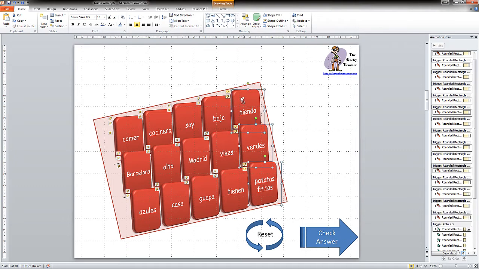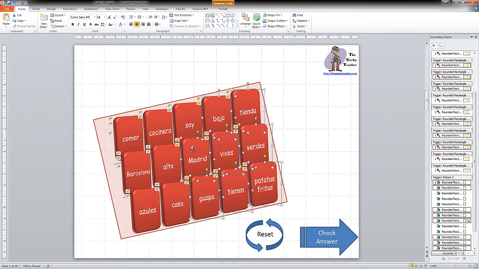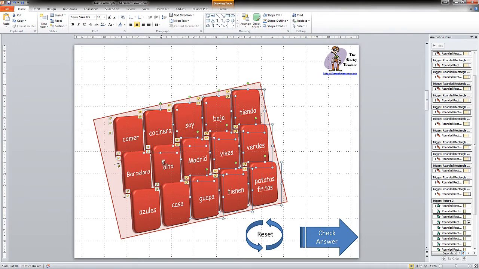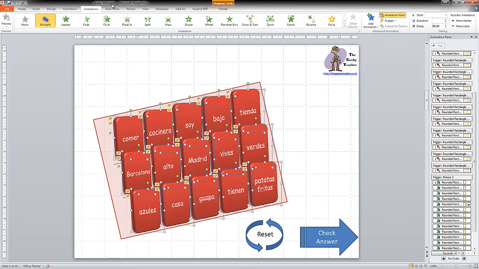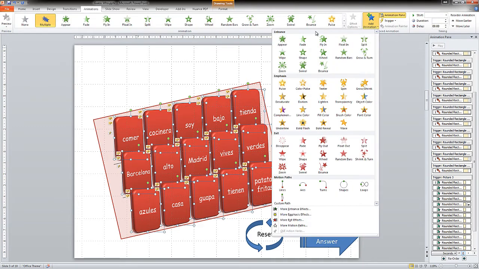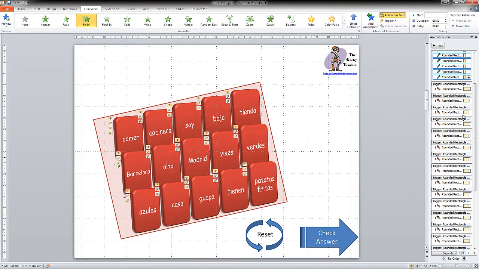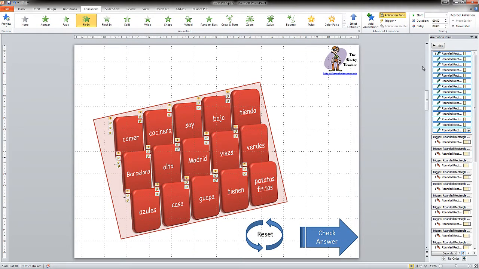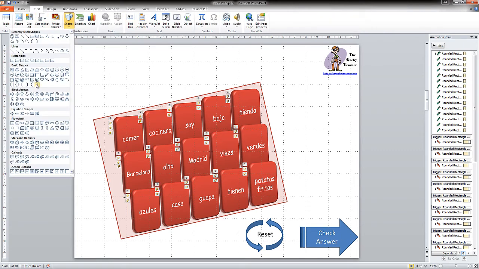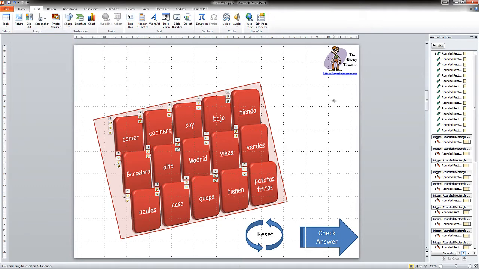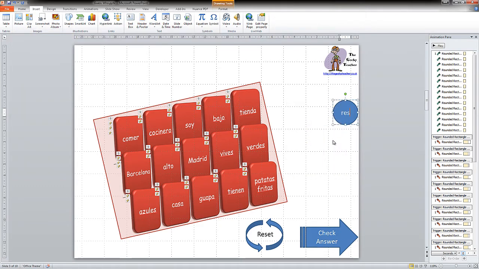So, for example, I could select my shapes. To select more than one shape, hold Control as you click, and you can select lots of different objects. Animate. I want to add an animation so that maybe they fly back in, and then all I need is a trigger for this animation. So let's create our reset button. It could just be a circle. Let's add the word reset.